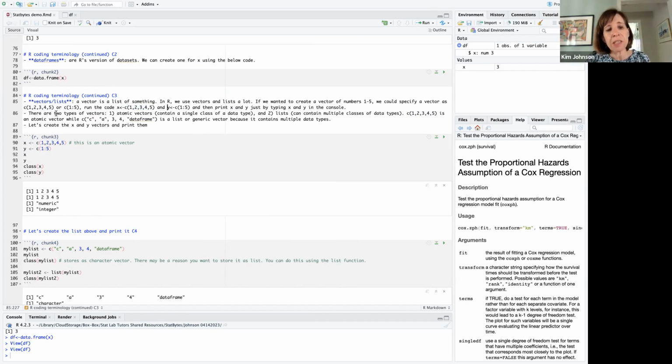But there are 2 types of vectors: atomic vectors, which contain a single class of a data type. And you don't really have to know this, it's just kind of background information. If you get really advanced in R, you might need to know actually what this means, because different functions handle things differently. But for now, it's just background. So atomic vectors contain a single class of a data type, and a class is what kind of object is it?